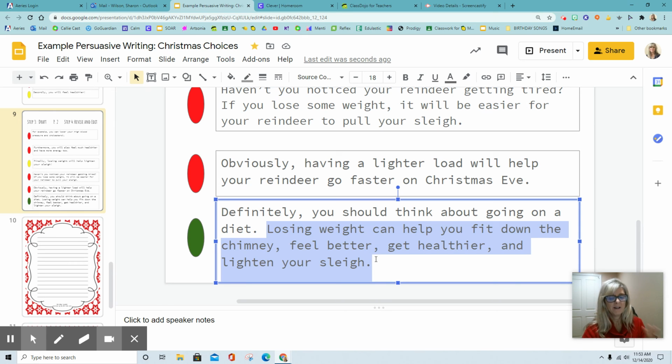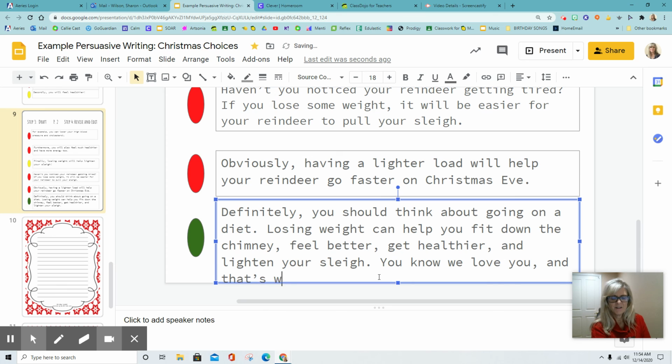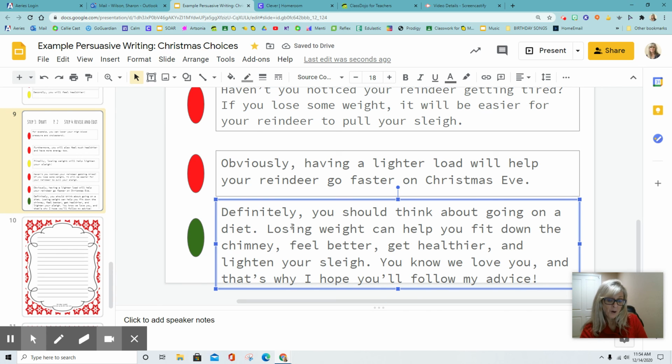That's really important. Now I'm on my give a little advice at the end. So I'm just going to tell Santa we love you and we hope you'll try going on a diet. You know we love you, and that's why I hope you'll follow my advice. Okay, so that's my ending. If you're doing the elf or the new snack or the Christmas tree or the beard, think of something that would talk your reader into thinking about your advice at the end.